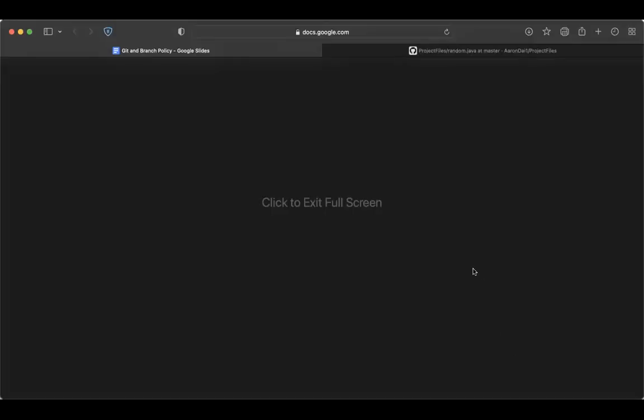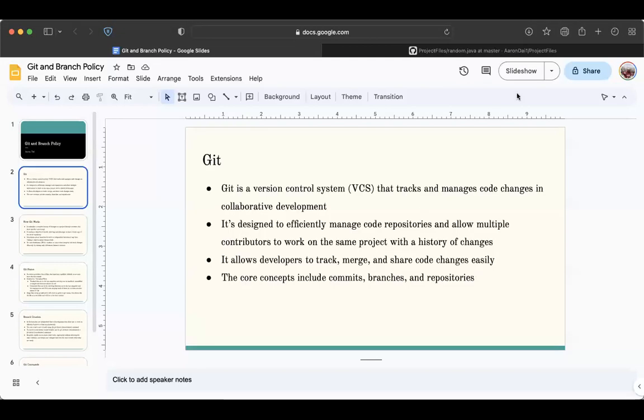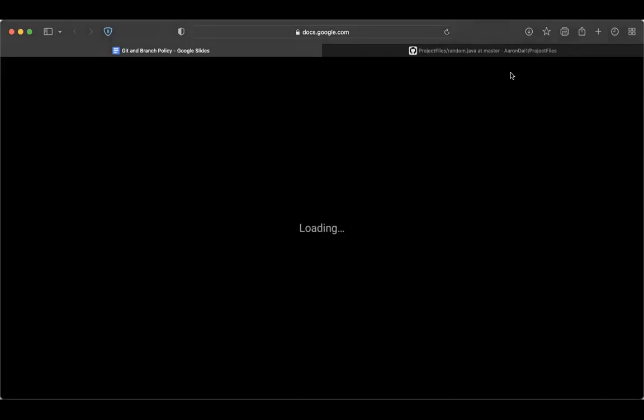So, before going to Aaron's presentation, I want to ask one question. How many of you didn't use Git before? You can just raise your hand if you didn't use Git before. It's really fine, it's quite okay not to use Git.